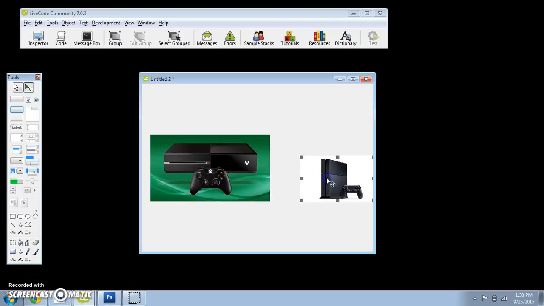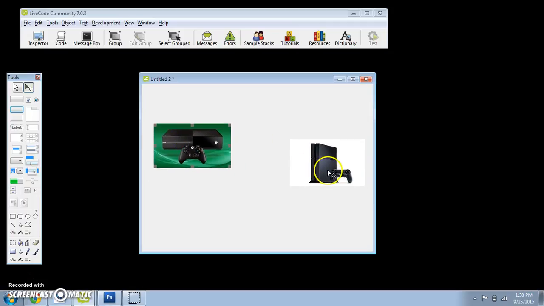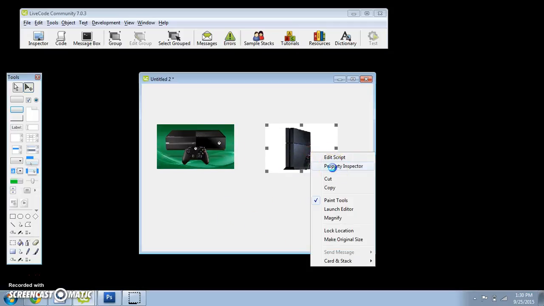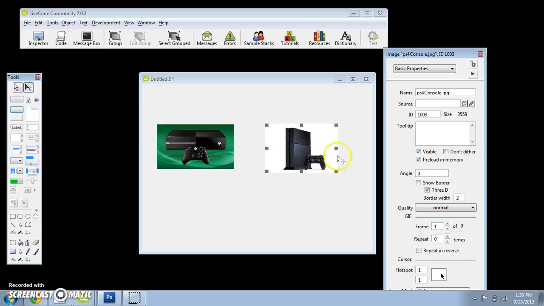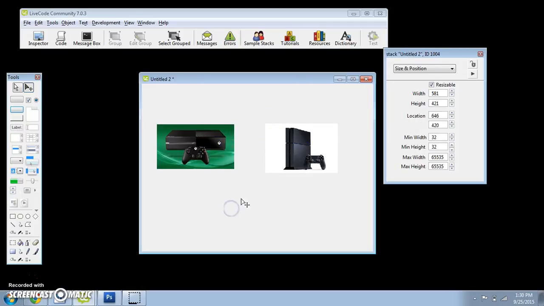If we hold down Control on our keyboard, you can do more than one image at a time, which is nice. Makes life easy. What we need to do here is lock these controls. So we're going to hold down Shift, select the first one, hold down Shift, select the second one. Right click, go to Property Inspector, and go to Size and Position. Make sure you go to Lock Size so this thing doesn't resize itself. When I do that, I can't change the size, and neither can the computer, which is good.